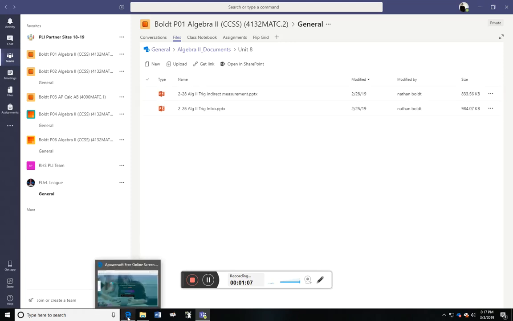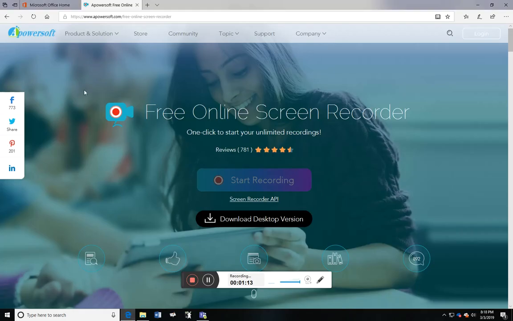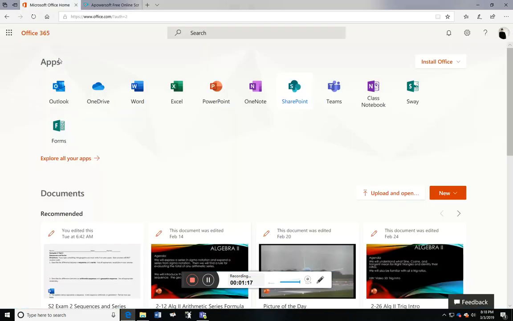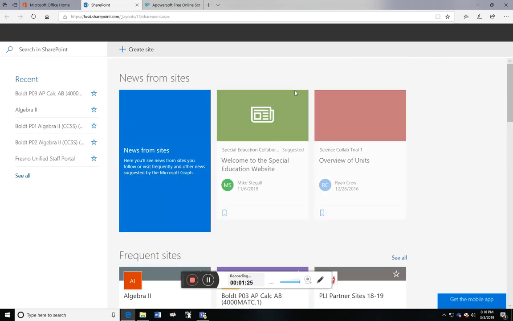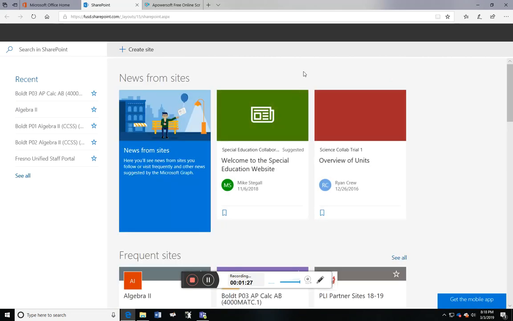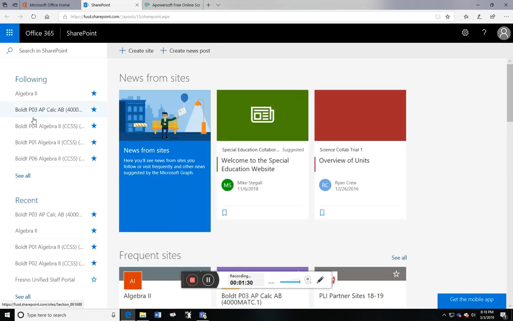So what you do is you create essentially a new class over here that is not one of your original classes at Roosevelt. To do that, you go to office.com where you have all your Office Suite softwares. You go to SharePoint. Each of your classes is actually a SharePoint, essentially a website almost. And so when you go to SharePoint, you see again your classes listed over here at the left.